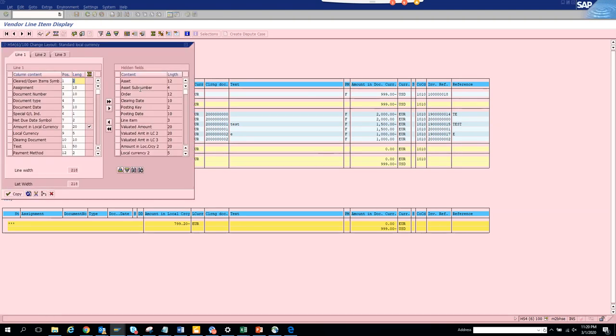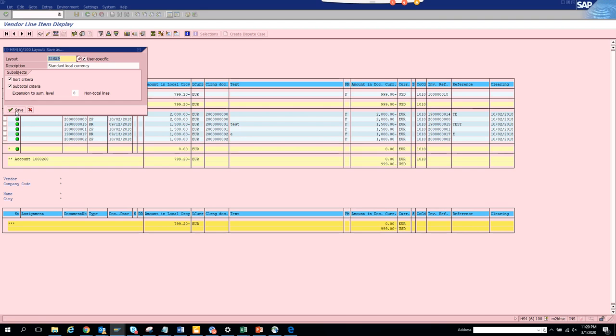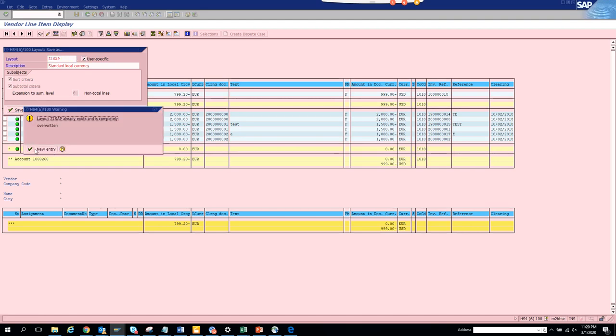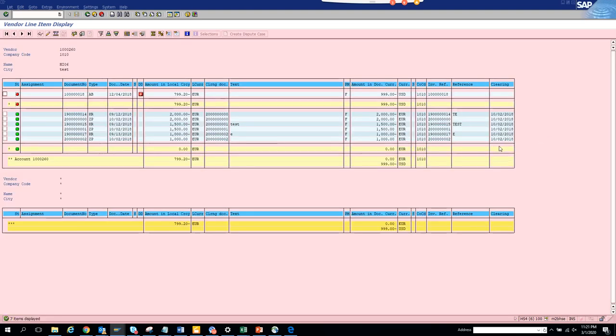Now if you want to see anything particular, suppose you want to see the clearing date also, you bring it here and click on copy. Next time, if you want to see this, you can create your own layout. And here, if you click save, since you have created it, any layout which starts with a slash is a global layout, and anything which starts with Z or Y is a local one, user related. Now if I execute, the clearing date will show up.